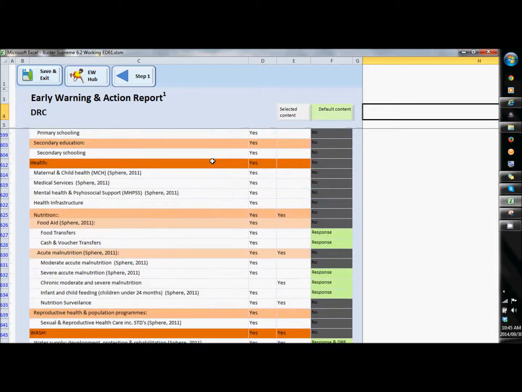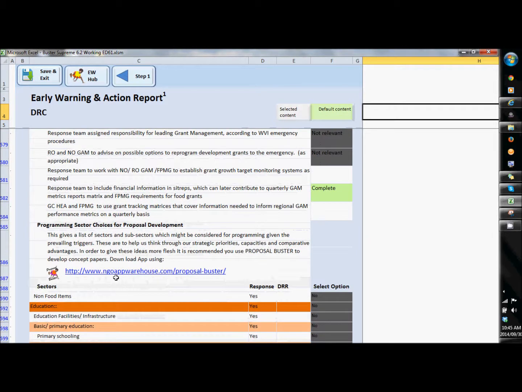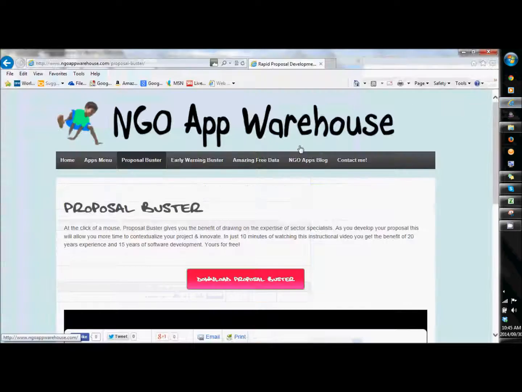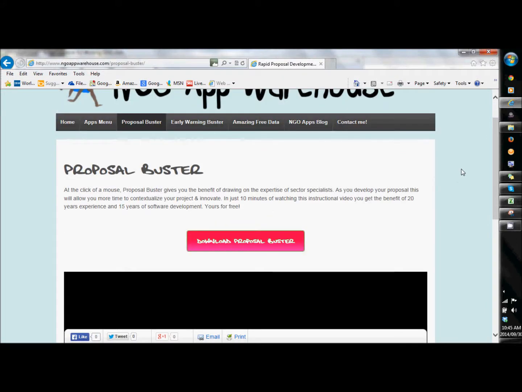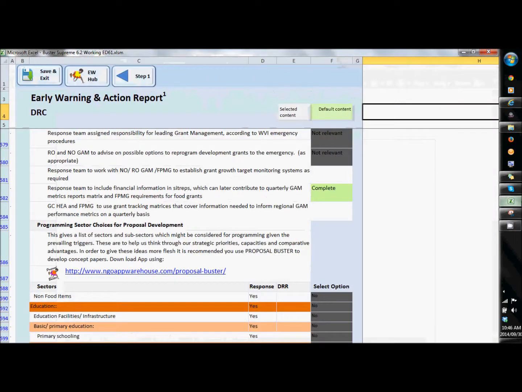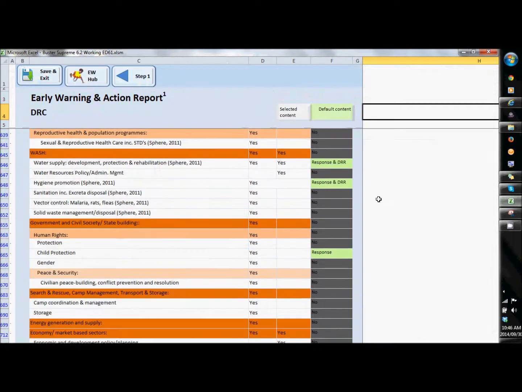We can use Proposal Buster, which can be downloaded from ngoappwarehouse.com, by clicking this link, and you will go onto a page that looks like this, where you can download the app and also view a quick YouTube video instruction on how to use it, and that will help you rapidly generate concept papers far quicker than you otherwise would.